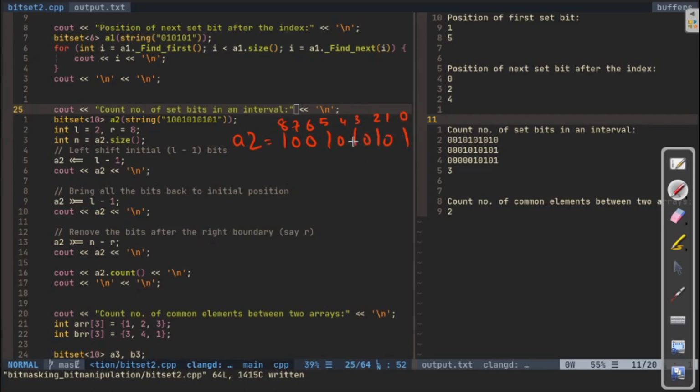Now let's look at what we have to do here. This time we are not taking this indexing. Let me erase this and rewrite it. 10010100101. Let me index it this way: 1, 2, 3, 4, 5, 6, 7, 8, 9 and 10. It will be easier to explain.